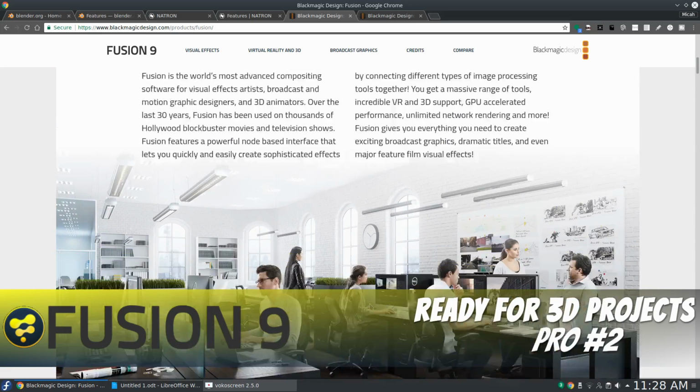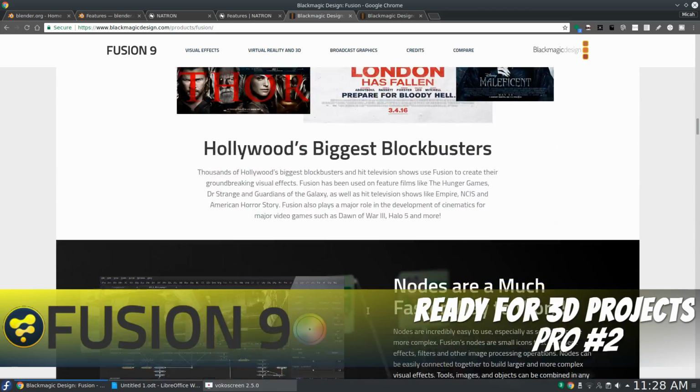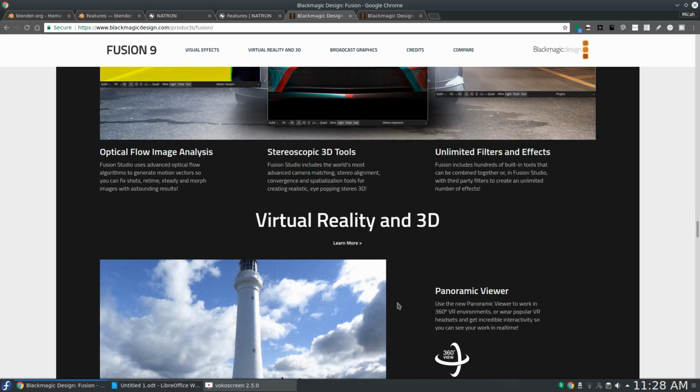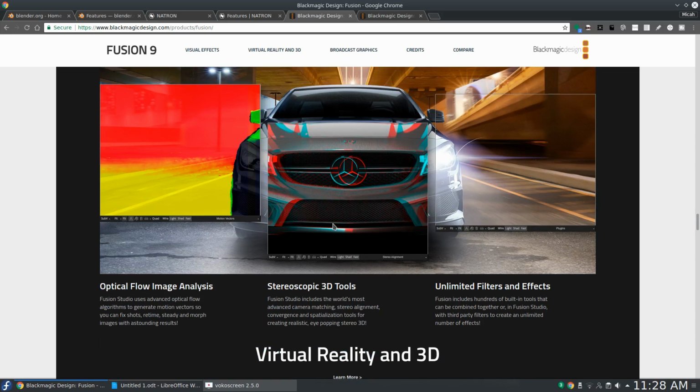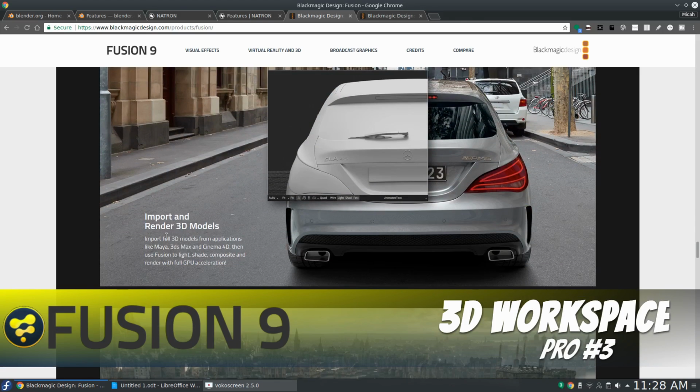It also has lots of tools for 3D projects. Let me see here if I can find that. But here we go, stereoscopic 3D tools in Fusion Studio. So it's not in the free version, which we'll get into in a little bit. But it does have that capability if you need to work within 3D, and it's definitely there as support on Linux.